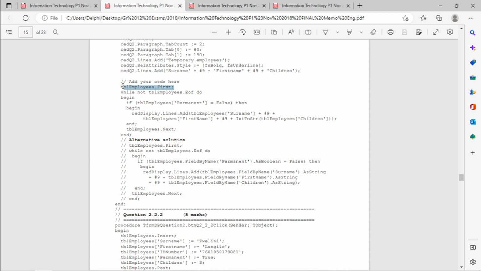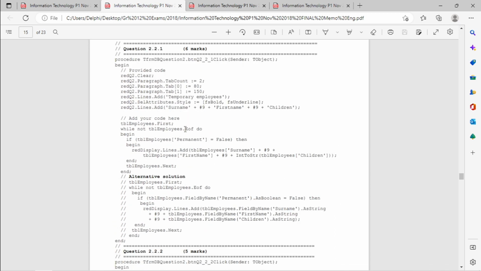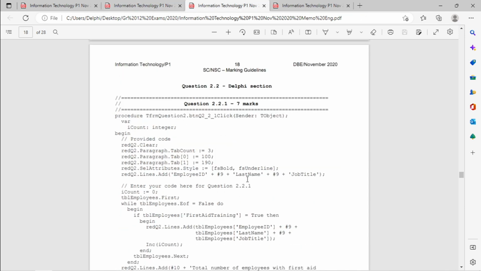So the lines that will be very similar is this one, the table Adotable dot first, then your while not table name dot end of file do. This one might be different. Sometimes you need this one, sometimes you don't, but you're definitely gonna need to do either calculation with the field inside your Adotable, or you will need to display something. In this case, we only needed to display something in your rich edit, and then this one must be there as well, because you need to go to the next record until it reaches the end of the file. So this first part of 2018 was quite straightforward, nothing too complicated over there.